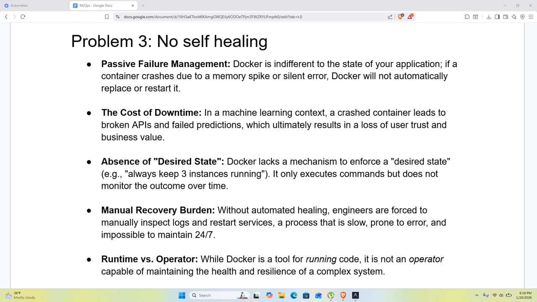There is no concept of "this service must always be up," or "replace failed instances automatically," or "heal the system without human intervention." Docker runs containers. It does not operate systems. And production ML is not about running code. It's about keeping systems alive. So the question now becomes, how do we build ML services that recover automatically without waiting for a human to wake up? And once again, the answer pulls us closer to Kubernetes.